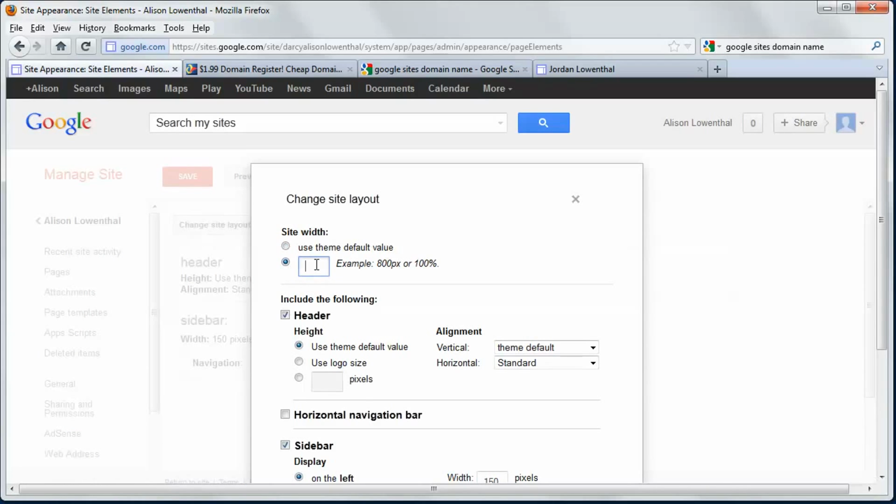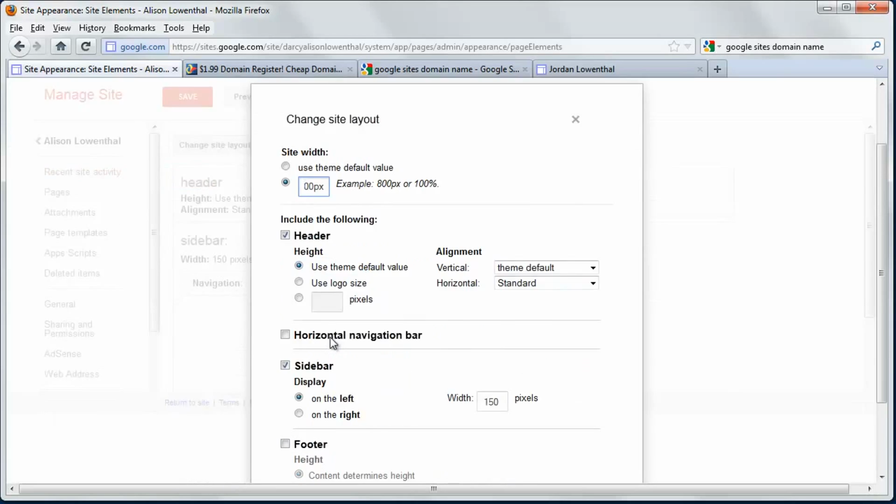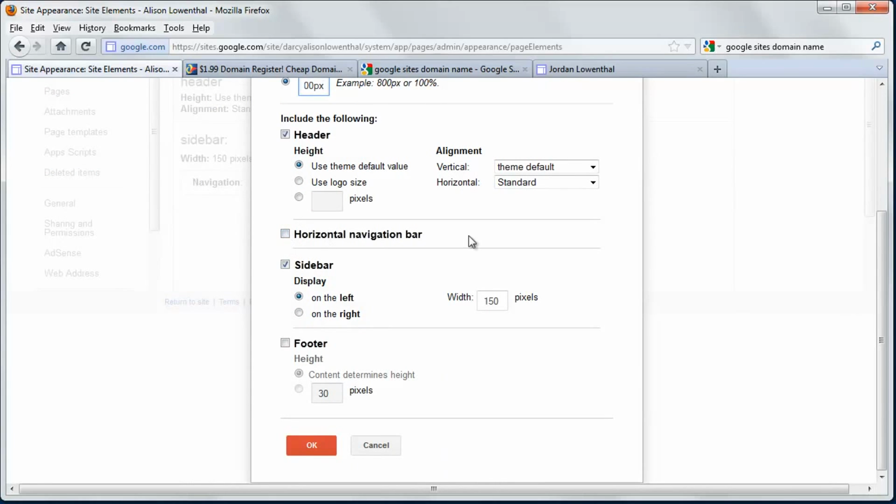In this case, I'm going to change the width because the typical faculty's website tends to not have that much content, and so I'm just going to use 900 pixels. That's going to be my basic width. And I could play with how I want my alignment, how I want my navigation to go. If I wanted a horizontal navigation bar, I could do that. I could change whether I want a sidebar or not. Right now I'm just going to leave the sidebar. I'm going to leave it to the left. I'm going to leave it at 150 pixels.